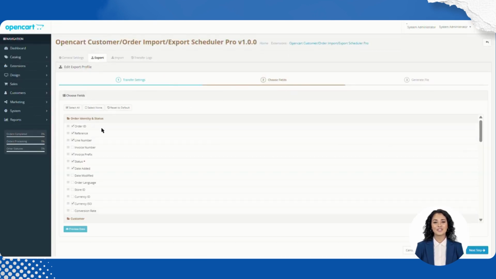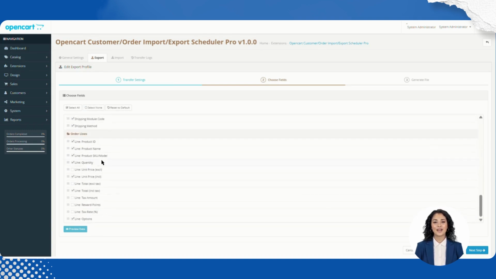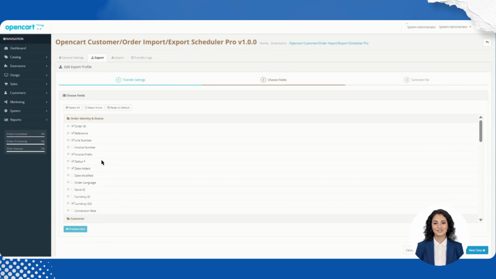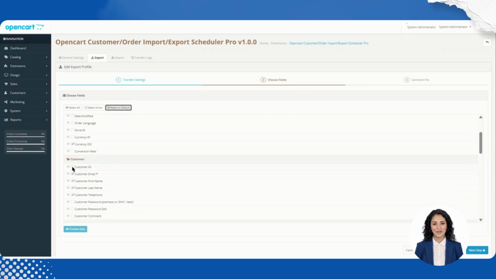Now, you have the option to choose fields. Here, you can select whatever fields you think are required. You can select all the fields if you want the exported file to have all the fields. You can select none, and then if you want, you can reset as well. You can select the fields individually as well, or you can simply drag and drop the fields.